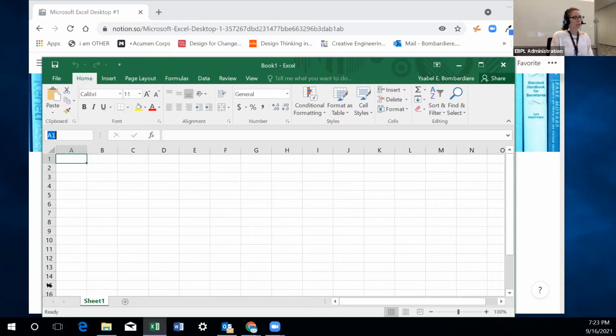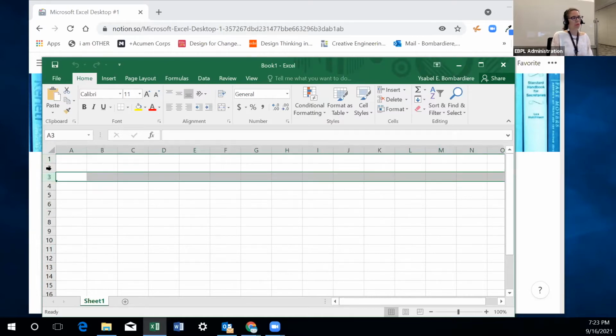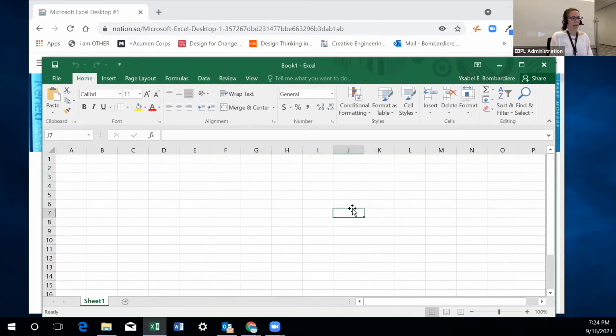We have rows on the left. These are rows, numbered 1, 2, and so on, and there is a finite number of them. I don't remember if it's 100 or less than 100, but there is a finite number. Maybe somebody can put it in the chat or on Slack. And then there are columns, and there is also a finite number of columns, but it goes very long. You can go for a while all the way to the right.